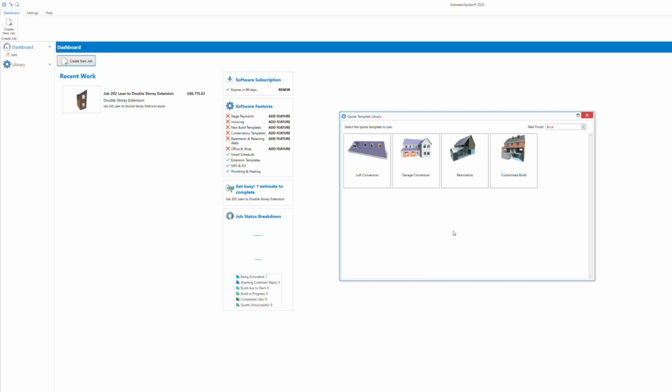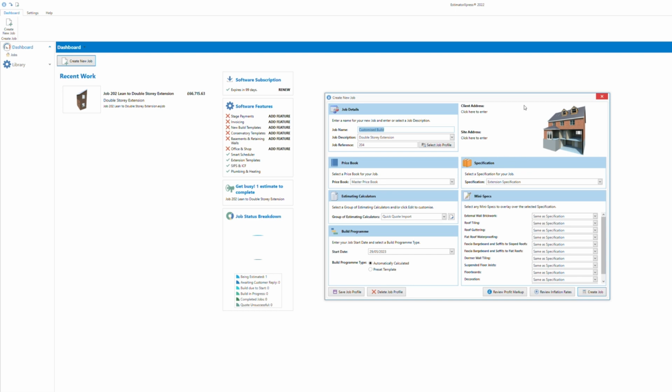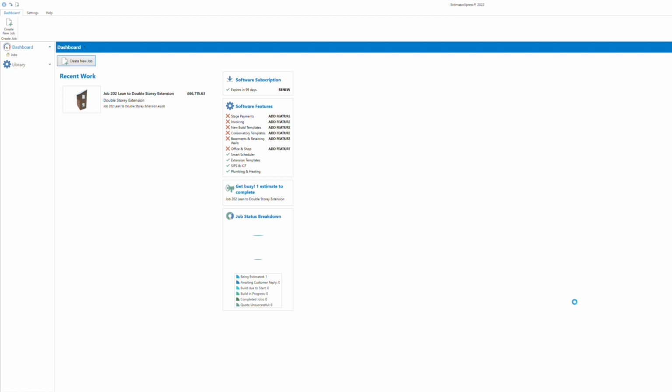So click on that. You see these choices here that you have: loft conversion, garage conversion, renovation, or customized build. We'll click on customized build for this one. And then you see this pop up here. You can put the job name through, job description, job reference, etc. All these details, fill them all in accordingly to what you need. I'm not going to put any client's details or anything on this. I'm just going to go through it with you and then do it once the video is ended. You can also review profit markup and review inflation rates. You want to triple check all of them, check your markup rates and stuff like that, so you know you are making a profit. So all you do then is click create job.